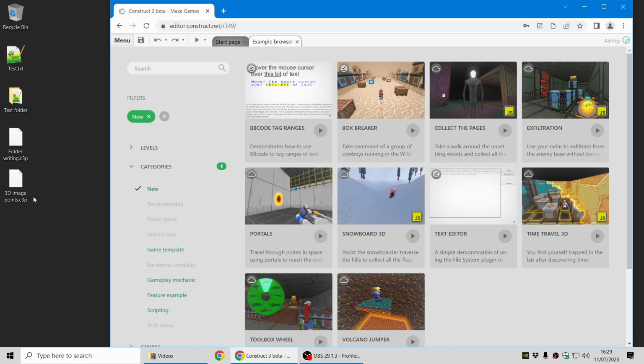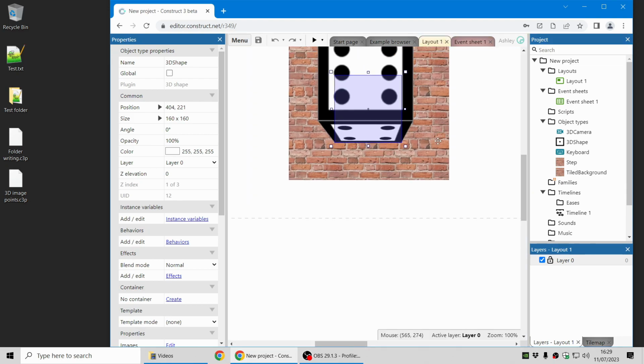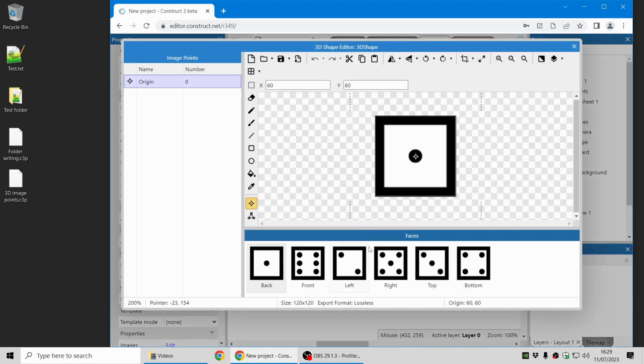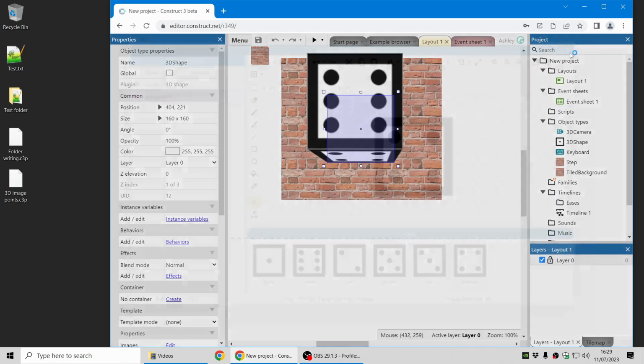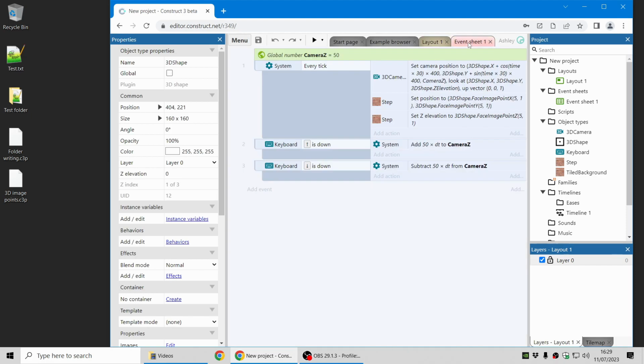Let's move on. The next feature I'm going to highlight is there's now the ability to use image points in 3D. So here I've got a simple test project with a 3D shape in it. And on the bottom face, I've added an image point, which is aligned with this dot here. So now there are expressions to be able to access image points in 3D and get image points on each of the faces of the 3D shape object.